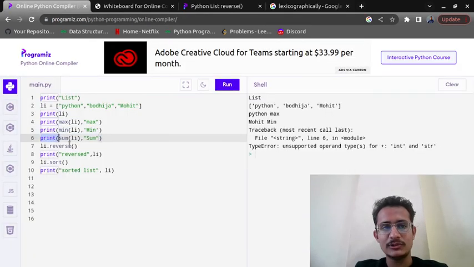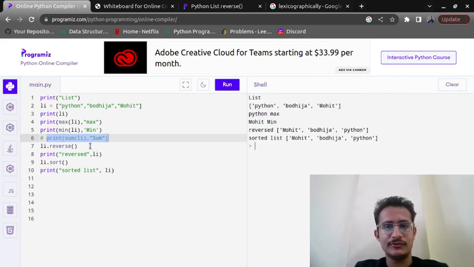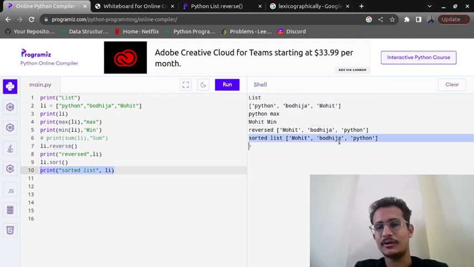Sum is also not working. Why? Because what will be the sum? Now reverse is working fine and sorted is also working fine. It has given the order lexicographically, so it is 0, first and second.